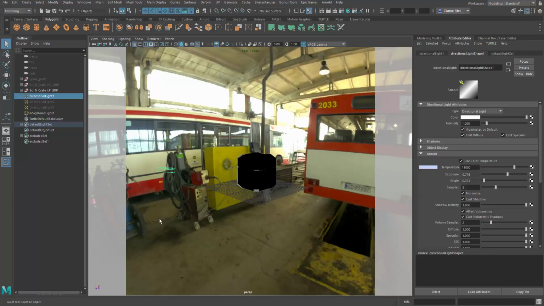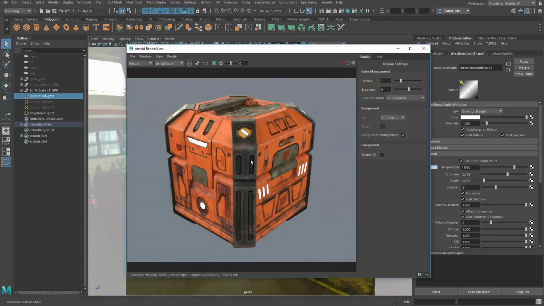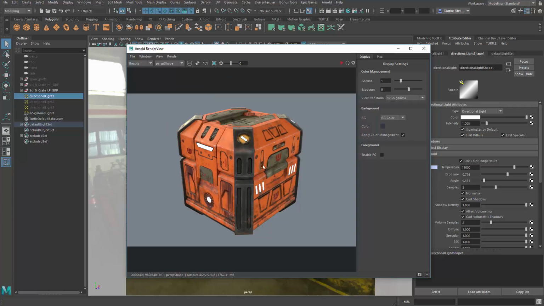All right, so hopefully your sci-fi crate renders and your lighting will turn out well. And again, these are the parameters I used to render this out, and I think it came out pretty decent.